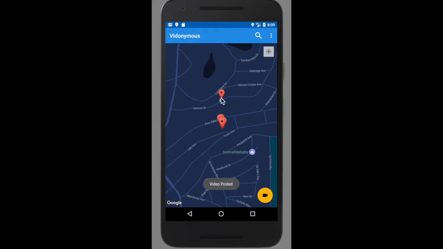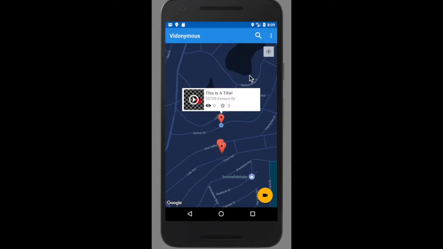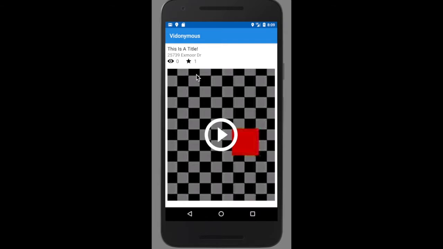And they're able to view that post, take a look at the further details of this post, and add a star to it if they like by clicking the star icon.